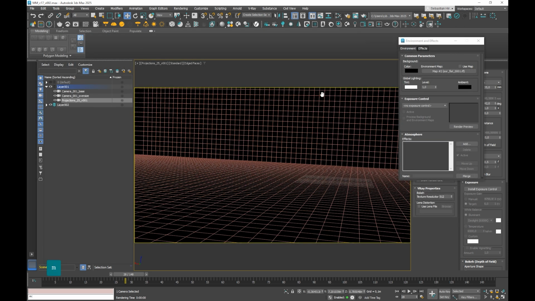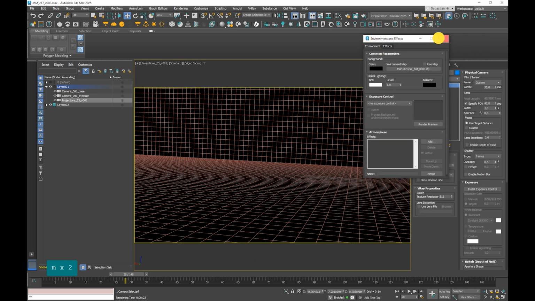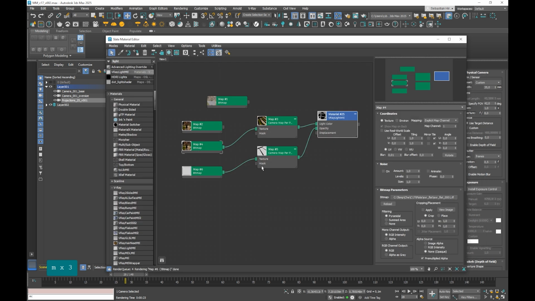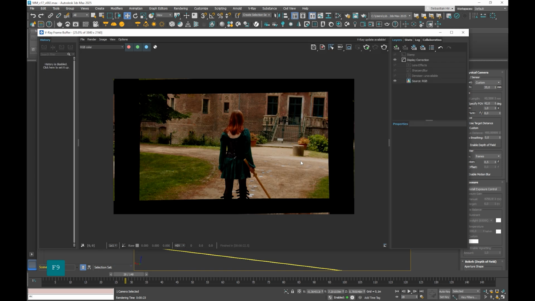So we go to material, hit M. And the textures are set to tiling, so they repeat themselves. We don't want that for the projection. And then, yeah, that looks much better. So we render our frame. Now everything should be black around it.